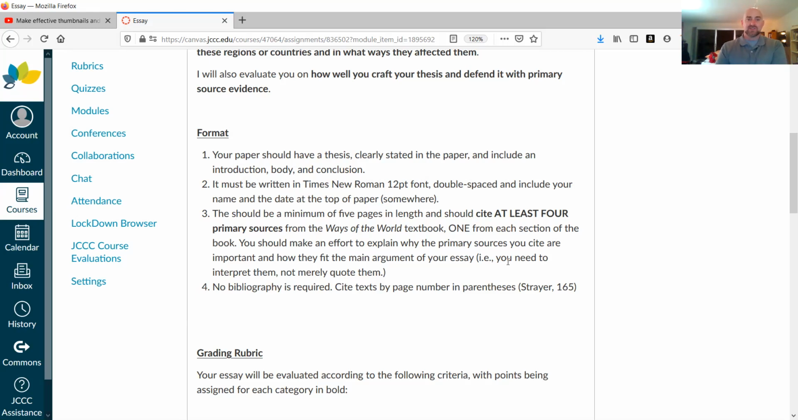That is to say, you can't just plop down quotations without any explanation. Explain why it's important, why it supports your argument. Again, it doesn't mean you have to write another whole paragraph about why it supports it. Just a few sentences: okay, this is why it's important, identifying historically speaking why it's important, and why it fits your argument.